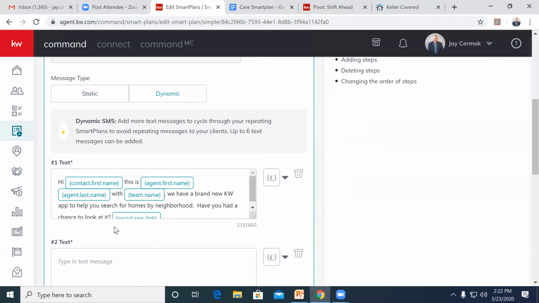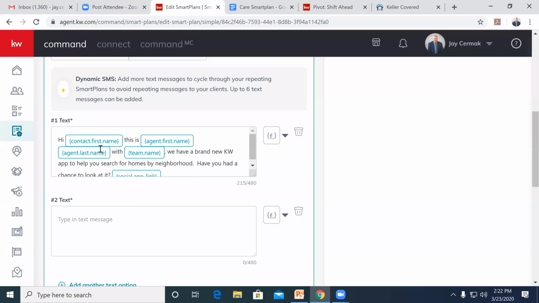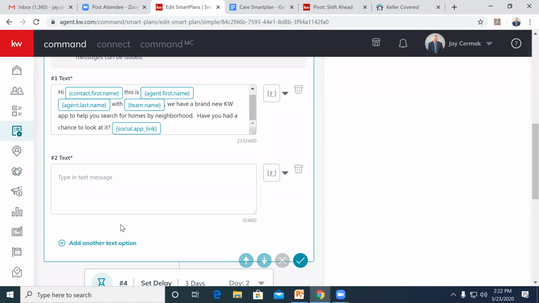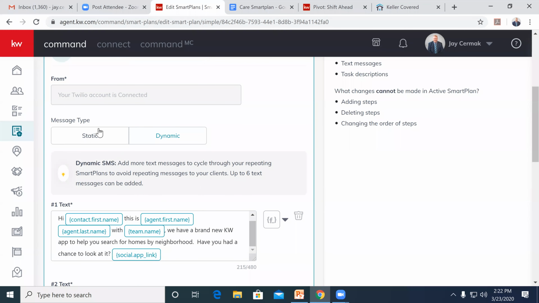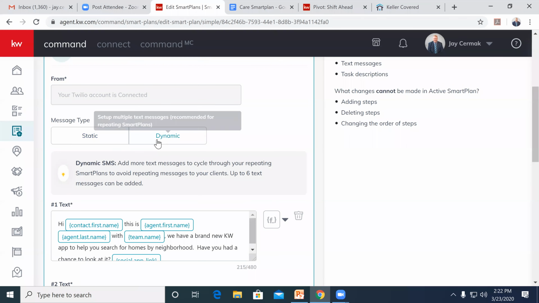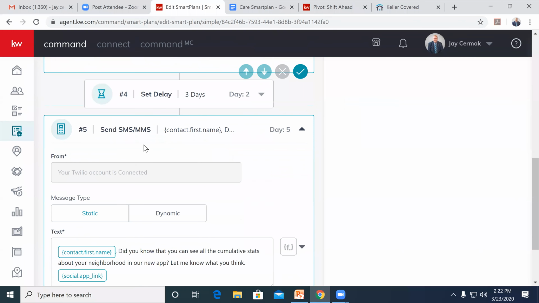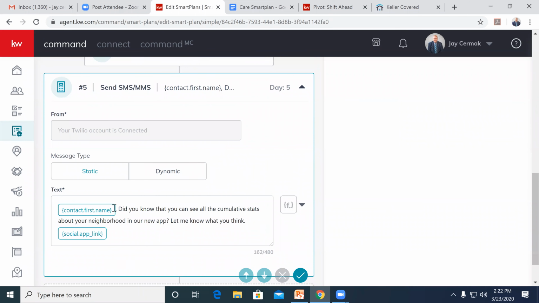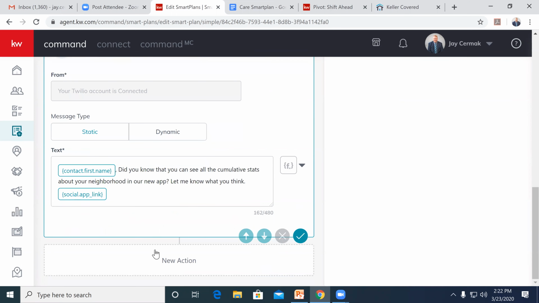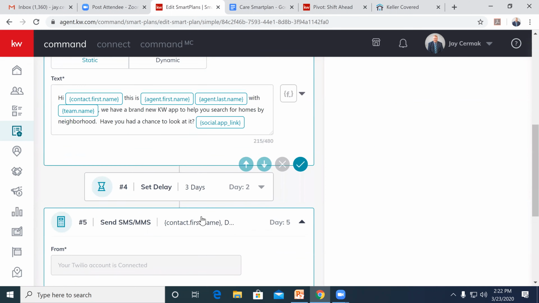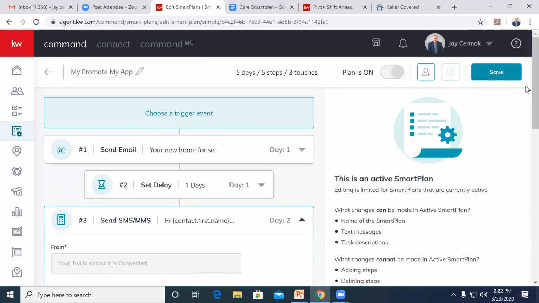You can also create your own dynamic one, which is try this text message, then try this one, then try that one if you have it on repeat. So basically you can program those. I have not even used that one yet, so I will test it out and let you know how that goes. I think a simple static message is good enough. And then there's another message later. I didn't change this one. First name, did you know that you can set all the links to your neighborhood in the new app? Click here. It was simple. Now I can't add new things to this because you're just editing the existing plan, and then you can save it up in the upper right-hand corner.